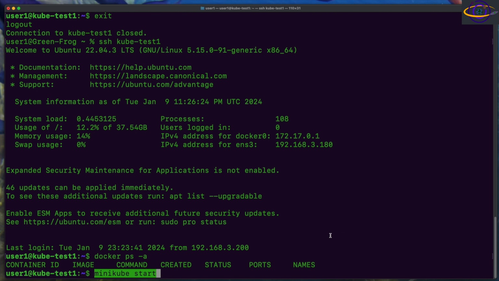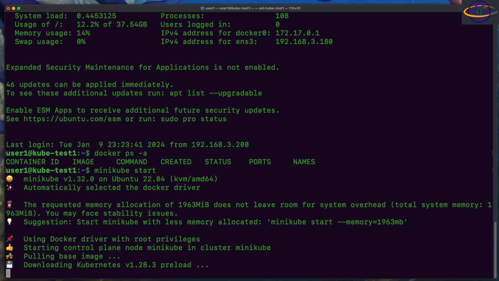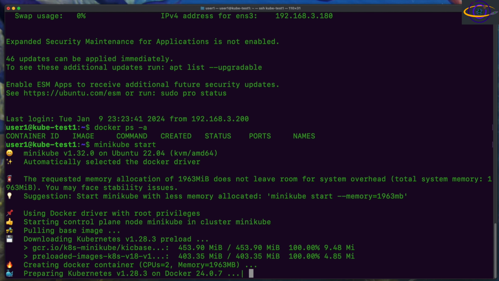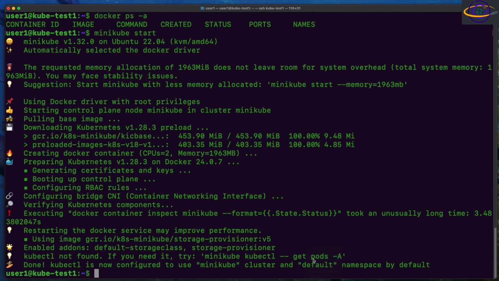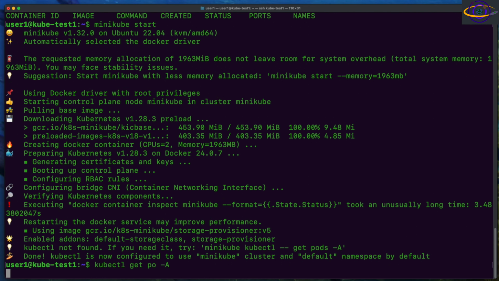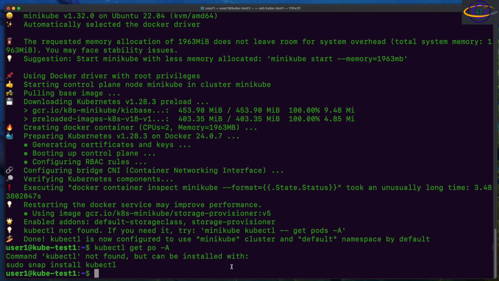So right here, minikube start again. We're going to run this again, and it is going to install. And this actually took a little while, but I sped it up again by a lot. So run kubectl get po -A, and we see the kubectl command has not been installed yet.